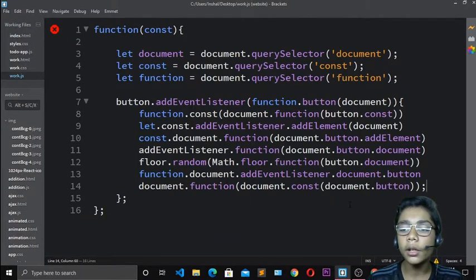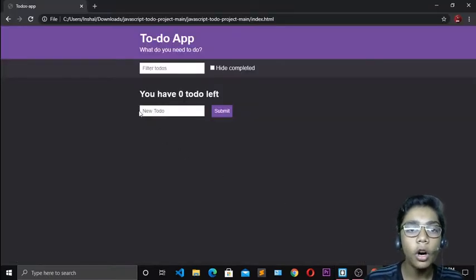When you've done that, all you have to do is go to Google Chrome and we will check whether it's working or not. So just go to Google Chrome over here. Here you can see how beautiful our to-do app is looking. So we have successfully made the to-do app which we had to make.